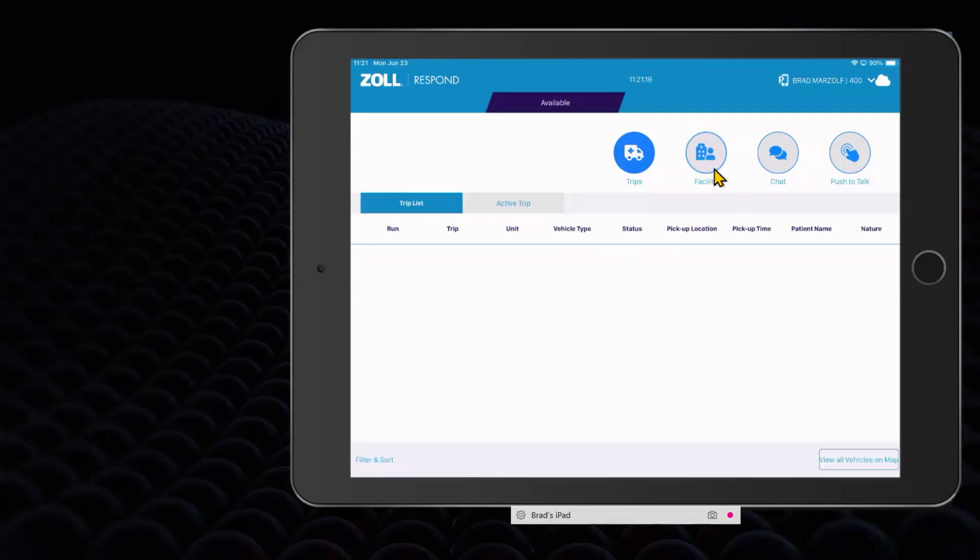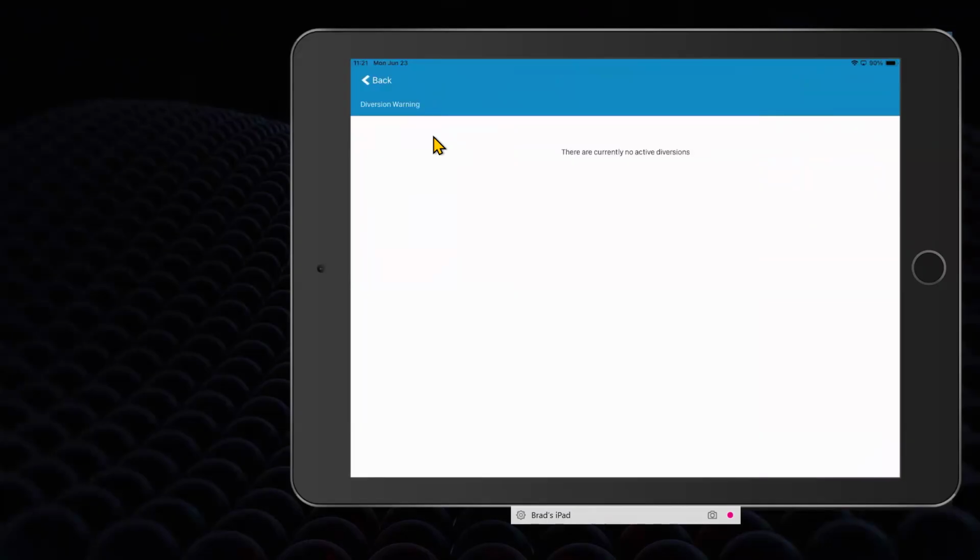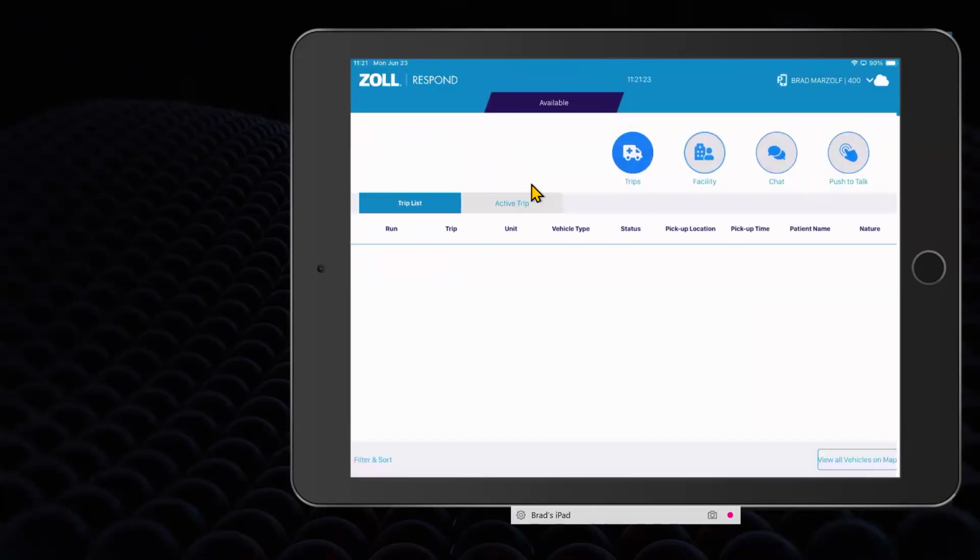We have a facilities button. This is going to show facility diversions. So in RescueNet, we can set up, I don't know if you guys currently use them, diversions, like if the hospital CT scanner is down, for example, or maybe they're on a short, 2-hour diversion because of ER overcrowding or something. We can put those diversions here and it'll alert the crews.